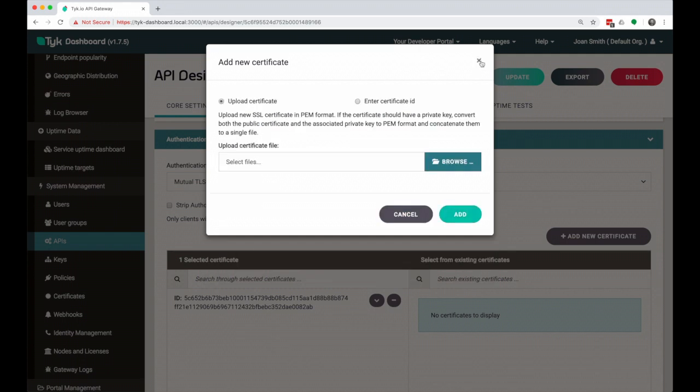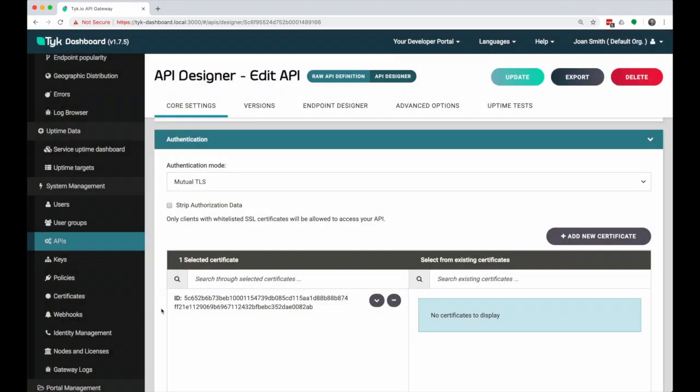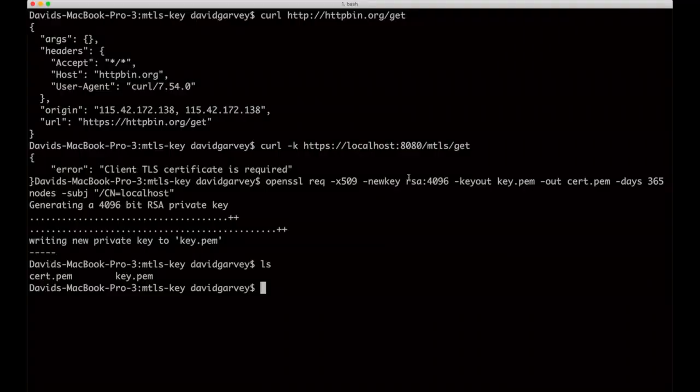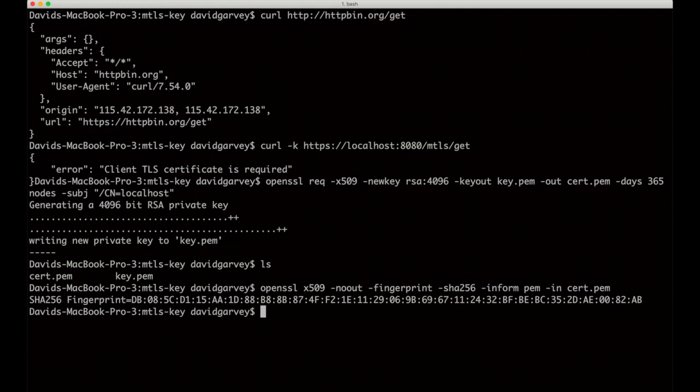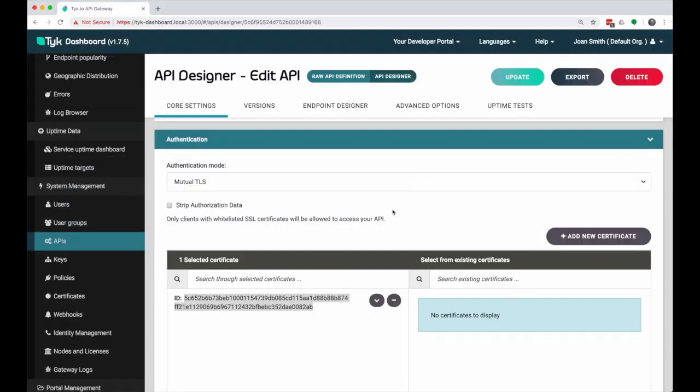Okay, that's added the certificate to our API definition, and we can see the fingerprint of the certificate here in the API definition. If we want to, we can then check the fingerprint against the certificate we have created. So I'll run this command. This shows me the fingerprint. It ends with 82AB. And I can check that in here and see that we have the same fingerprint in the dashboard.